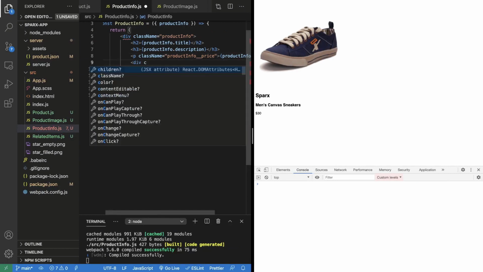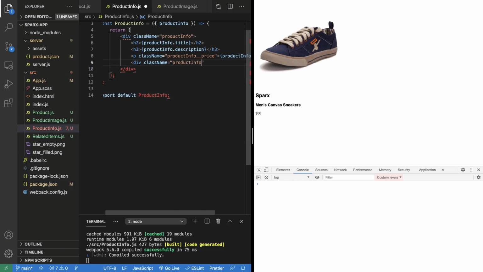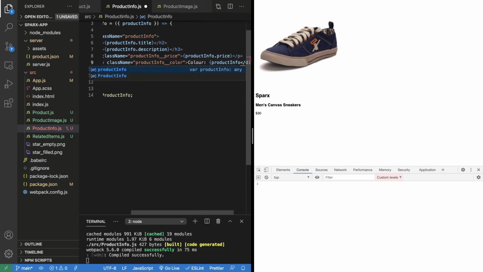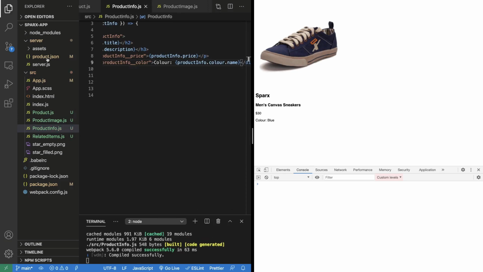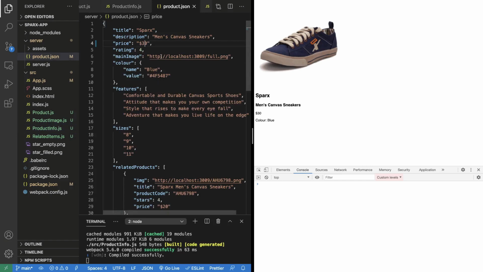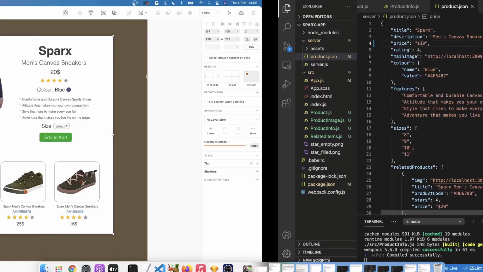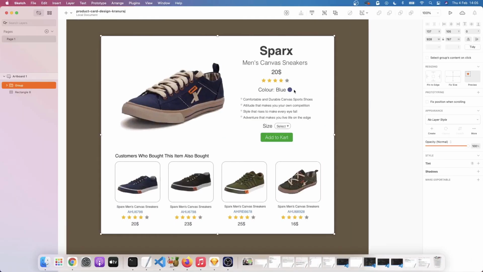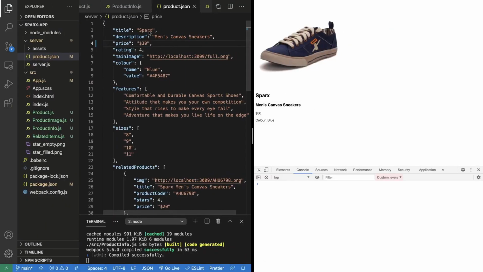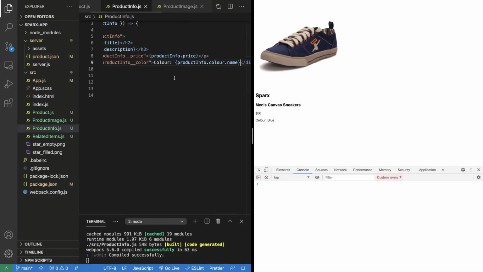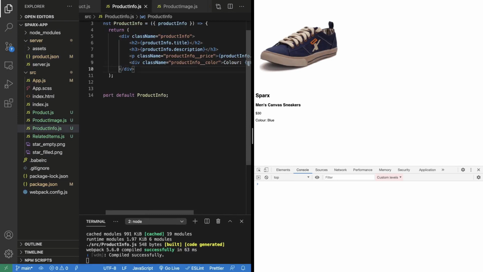So the next thing we had was the product info color. So that's just on the prop product info dot color, and it's actually an object that has a property called name. And the rest of that particular object, it actually has a hex value as well, so that we can actually display this little ball next to it with the actual color. So I'll use that to actually create that little icon next to the product info color.